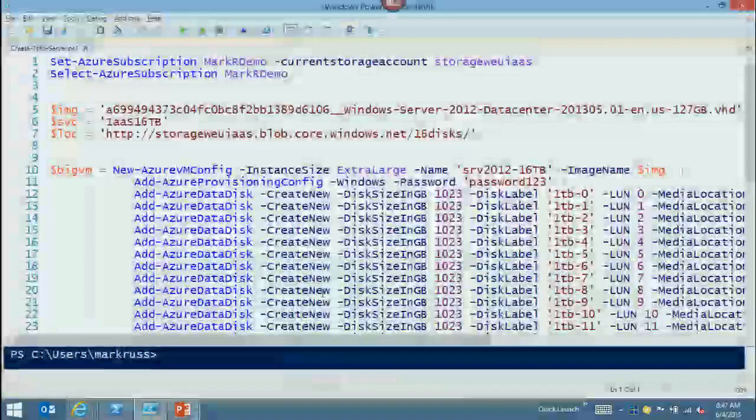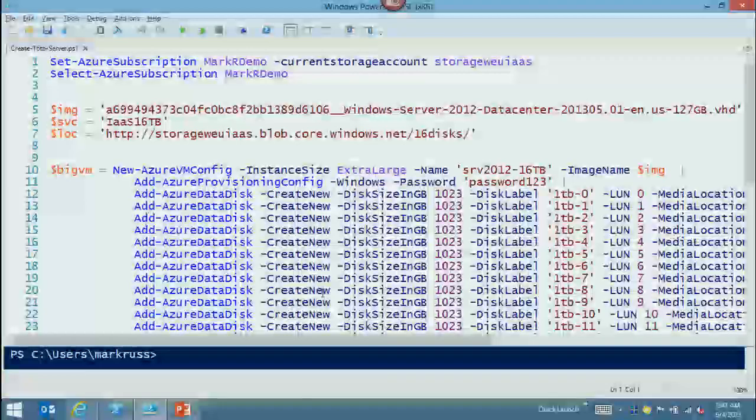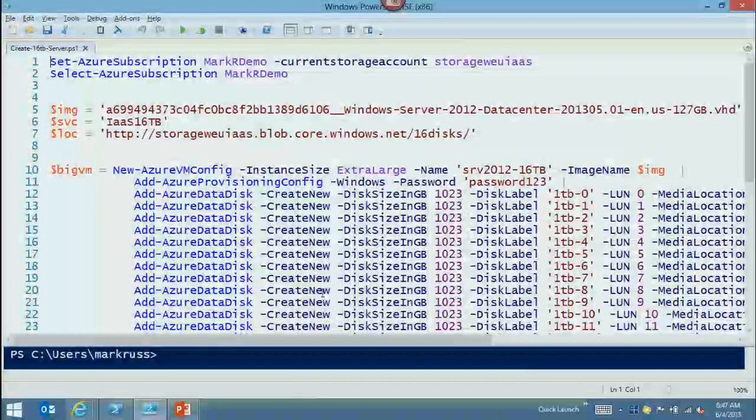One of the things that I do for this demo is create a VM with lots of disks on it. It's an extra large, and this is the PowerShell command that I came up with to create that VM and attach those disks to it. So you can see Add-AzureDataDisk, Add-AzureDataDisk, Add-AzureDataDisk, and it's going to be creating these as 1 terabyte in size. By the way, the portal thinks that 1 terabyte is 1,023 gigabytes.